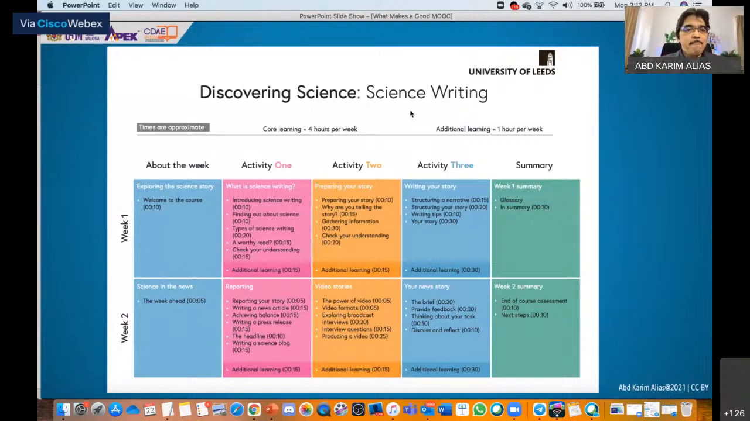So you see here, week 1, week 2. So this is a 2-week Mooc. What will happen in week 1, week 2, then activity 1 in week 1, activity 2, activity 3, and so on. The student can see at a glance what things they will go through when they go through this Mooc.